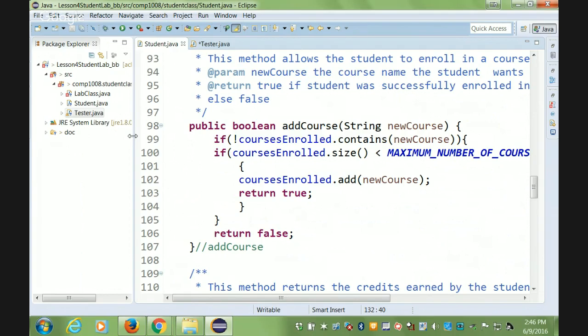So there will be an instance variable capacity, right? Of course, you cannot enroll more than the capacity. You could enroll less, but not more. So those are the few instance variables that go with the class, with the lab class, right?